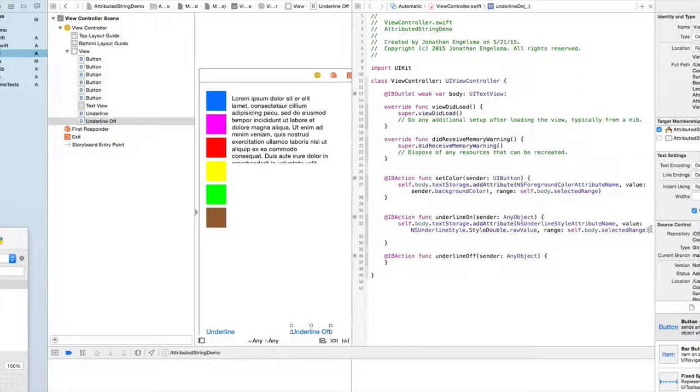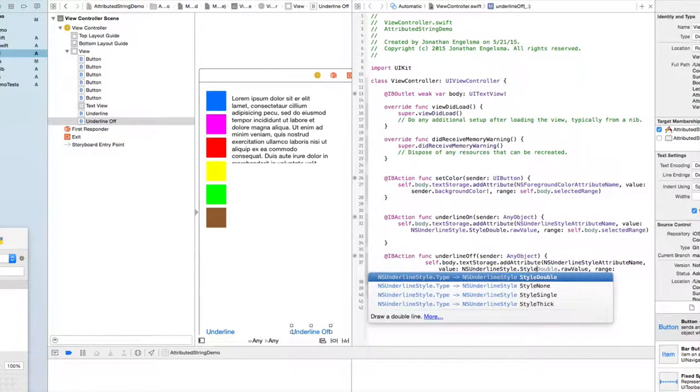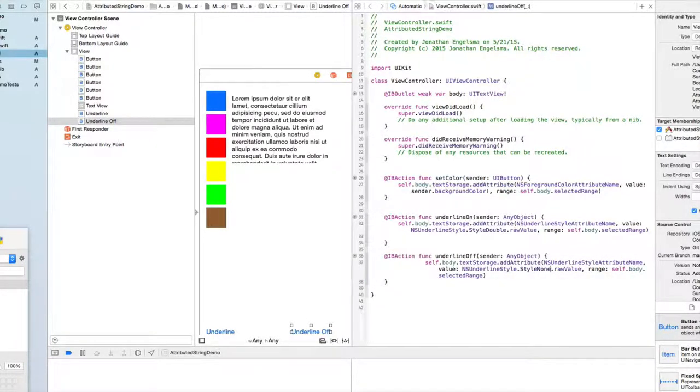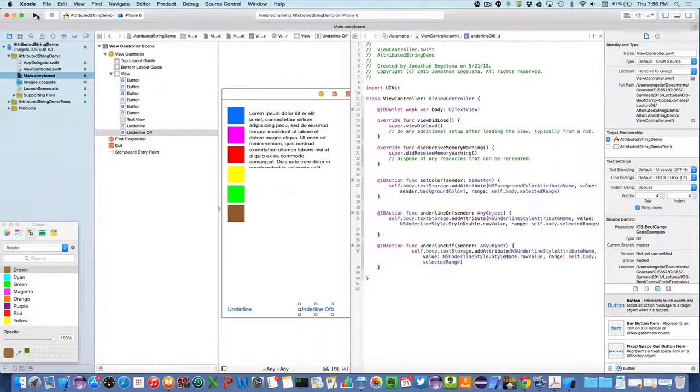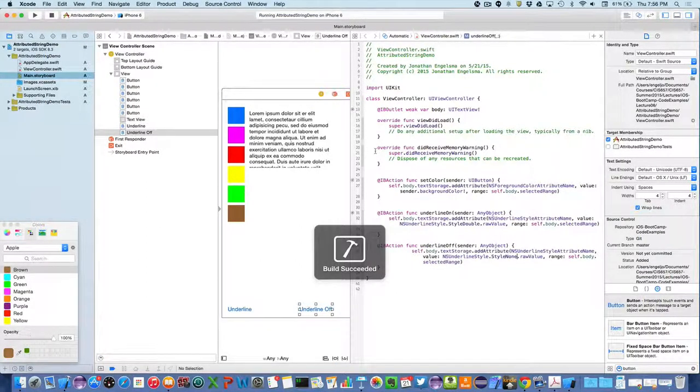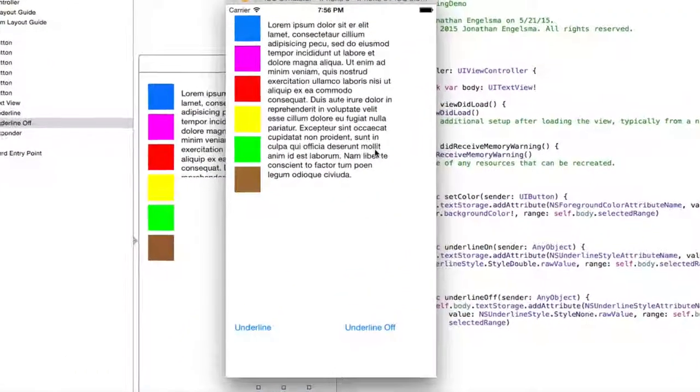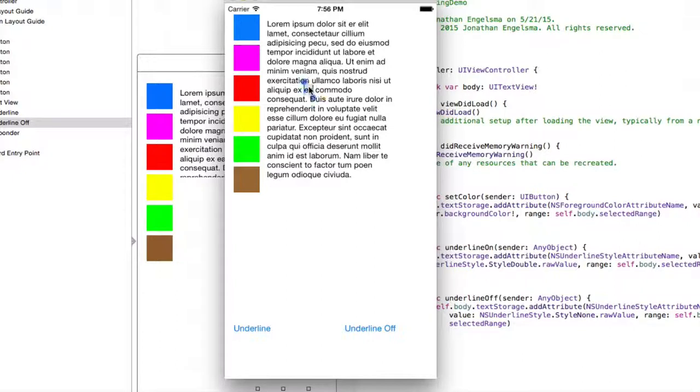And then we'll do the same thing on the underline off, but we'll just set this value to style none to turn it off. Okay, we'll run it. And we'll select some text, underline, underline off, underline, but I can also, it preserves the previous style runs. And so forth.